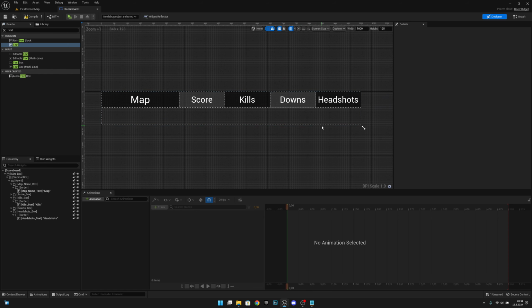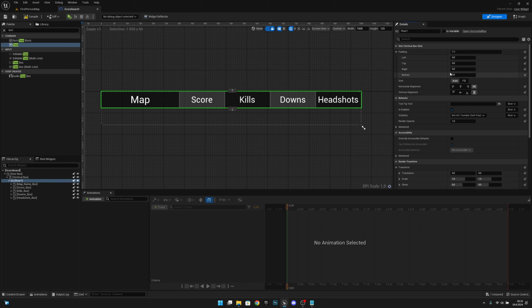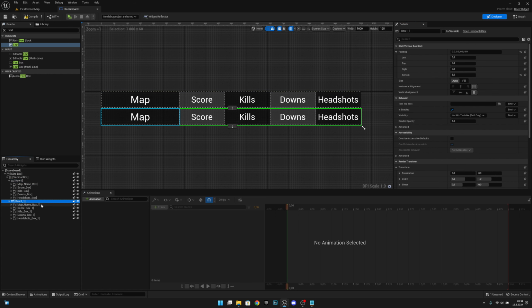So the next thing, what we want to do here, we want to close all these and we want to duplicate this row. Actually, first, let's click this row. And here on the padding, let's add bottom padding of 5, like that. Okay, now let's duplicate the row. And let's rename it to row 2, like that.